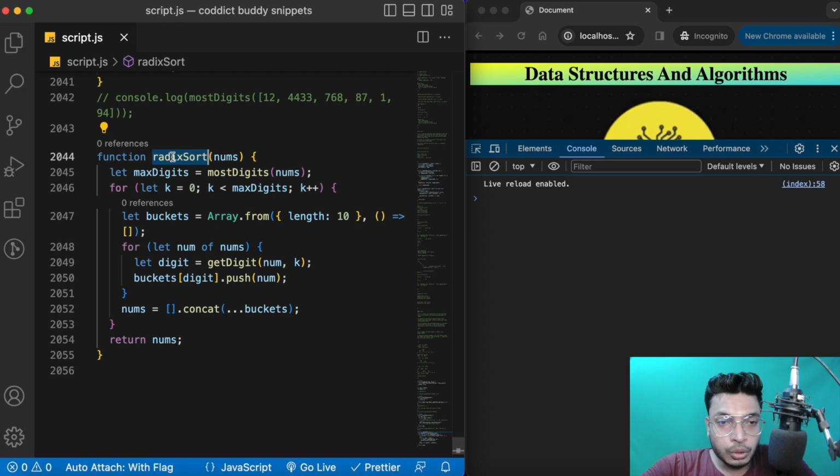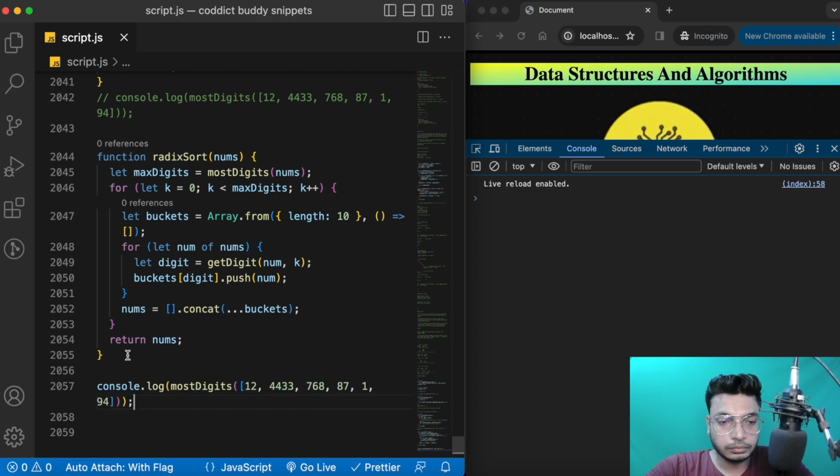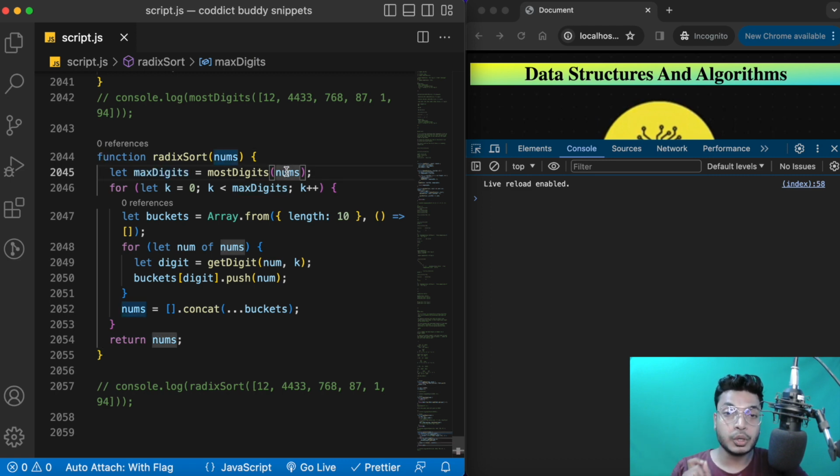Okay, so in Radix sort, first we have to pass the array of numbers. Obviously we are going to pass an array of numbers like this. So it will be something like this, or let's just copy this whole thing. Okay, and for timing I'm going to comment this thing out because I don't want it to execute right away. Okay, and then see here, first we have to check which number has the most digits, because then only we are going to iterate through it, right?